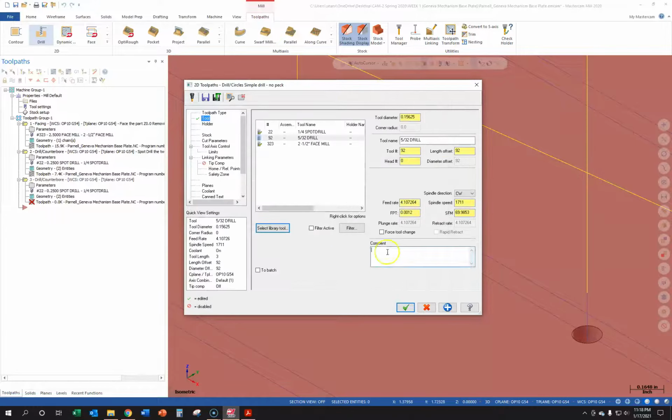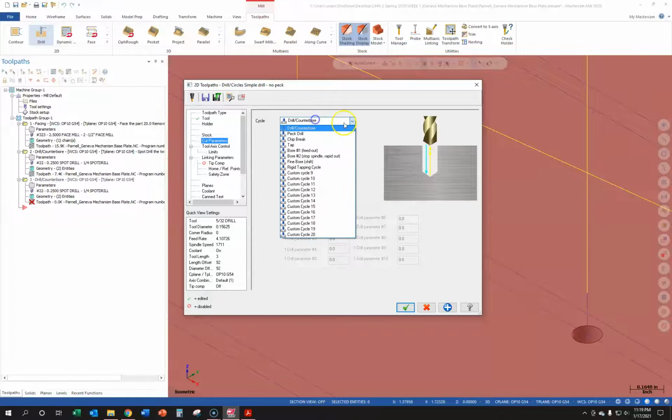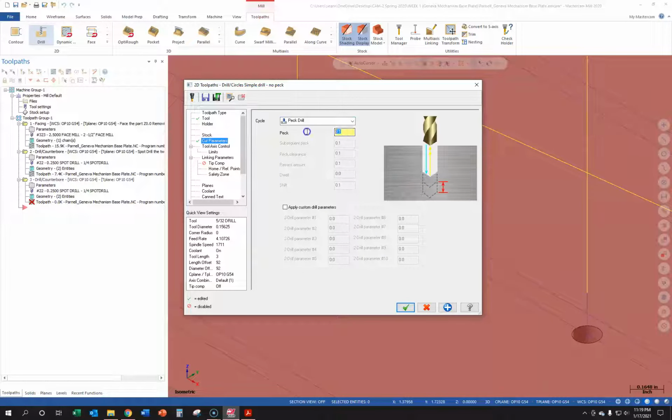So I'll click OK. Our comment is going to be tap drill 2 holes through, and the plate is 1/2 inch thick. So let's say a Z minus of 0.563, or let's just do 600 so it's easy to remember, and we'll do that in the tip comp. So tap drill 2 holes through, Z minus 600. Cut parameters, drill counterbore, we're going to change that to peck drill. And let's do a peck of 125 like we mentioned. So it'll cut 1/8 of an inch, and then it'll retract out and clear the chips, and so forth.